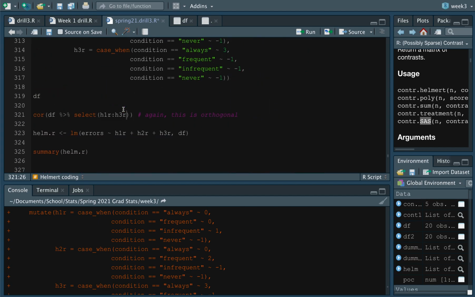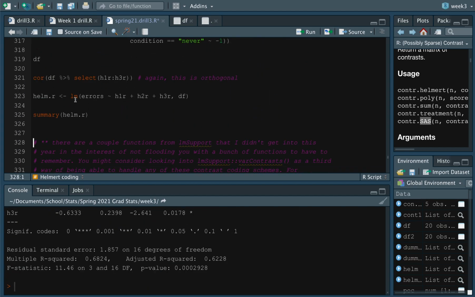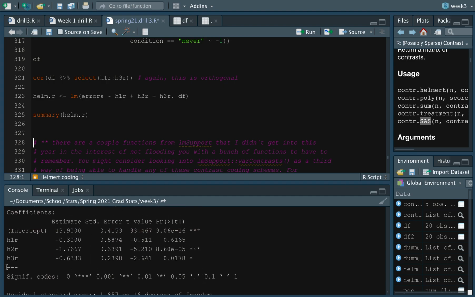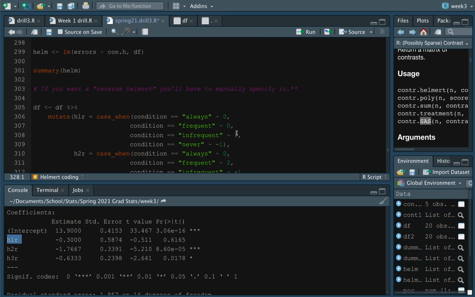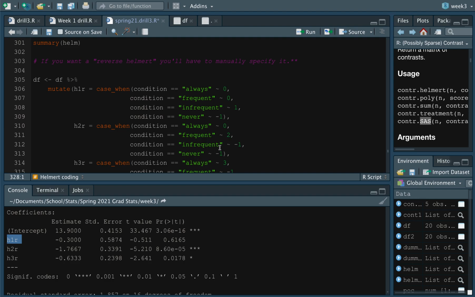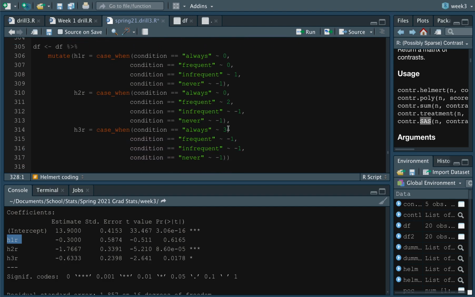And when we run those, again, everything is interpreted the same. It's just looking at, this would be comparing, H1R is comparing the never to infrequent. H2R is comparing frequent to the average of infrequent and never combined. And then H3R compares always to infrequent, frequent, and never combined.